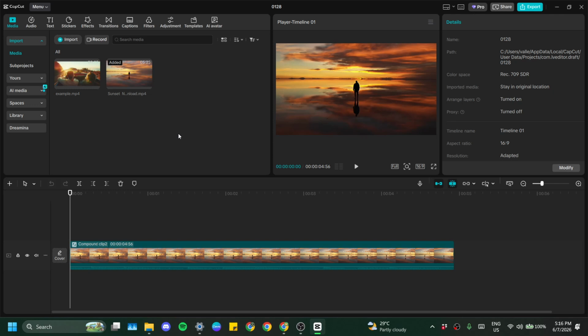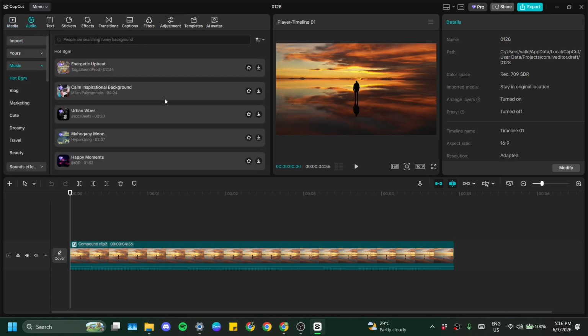To get started, look at the top left area of the screen and click on the Audio tab. Once you do that, you'll see a vertical column underneath with different audio options. From there, click on the Music folder. This opens CapCut's built-in cloud library, where you can browse a large collection of free background tracks and instrumentals directly inside the editor. This is a great option because you don't need to leave the program or import outside files just to find something that works.